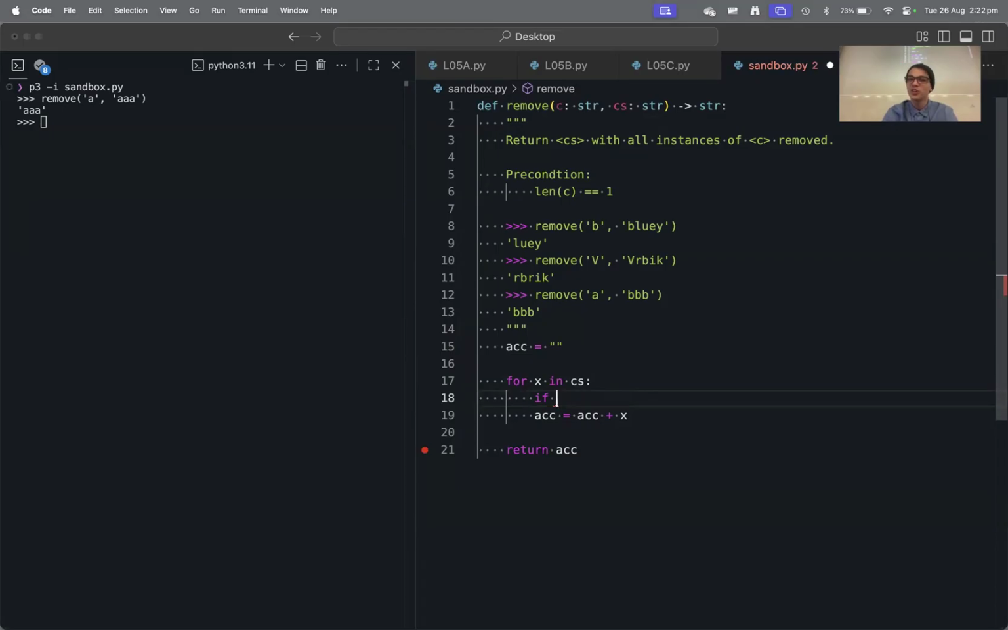We can do this together. So C is the thing that we want to exclude, right? X is the variable we're looking at for each of these things. So let's put this. If X is what? What does X have to be in order for us to accumulate? Not equal to C. Okay, I'm going to give you a duck for that effort, because that was very brave of you to try to think in front of the whole class.